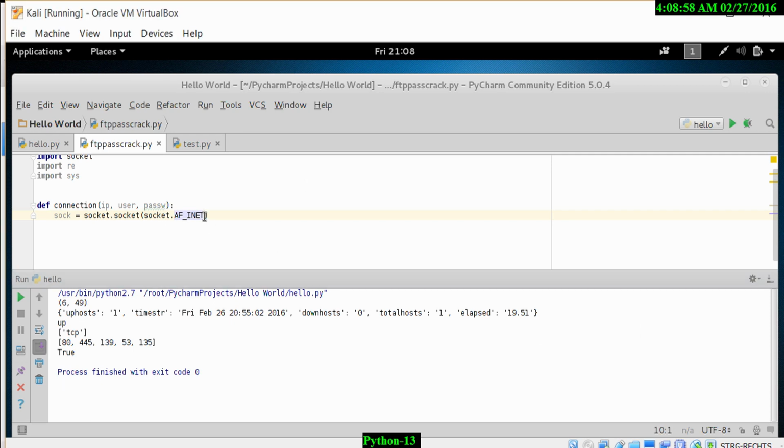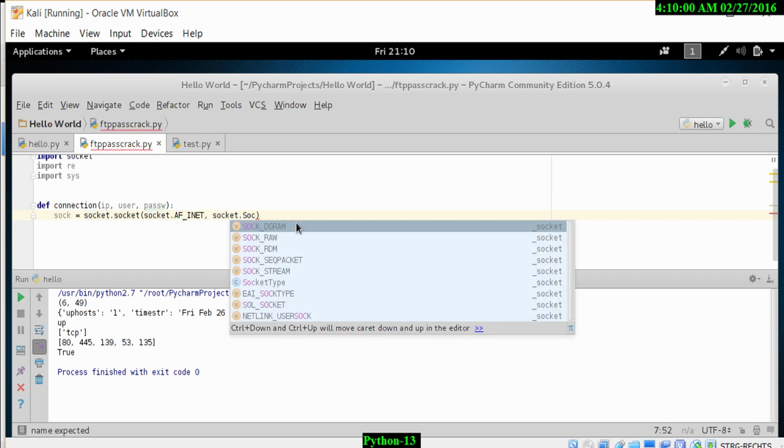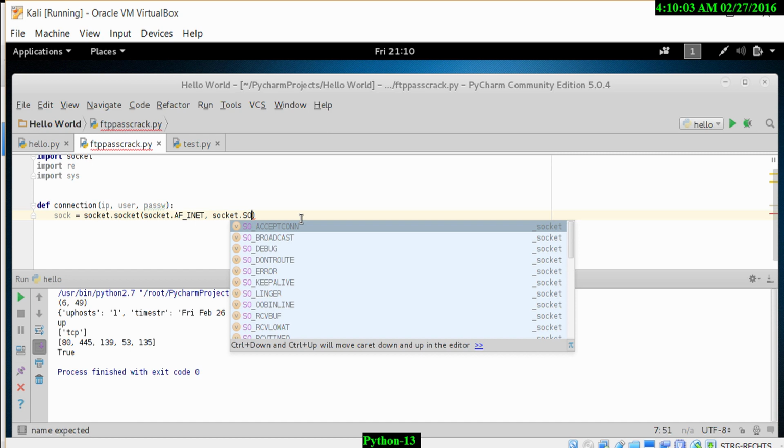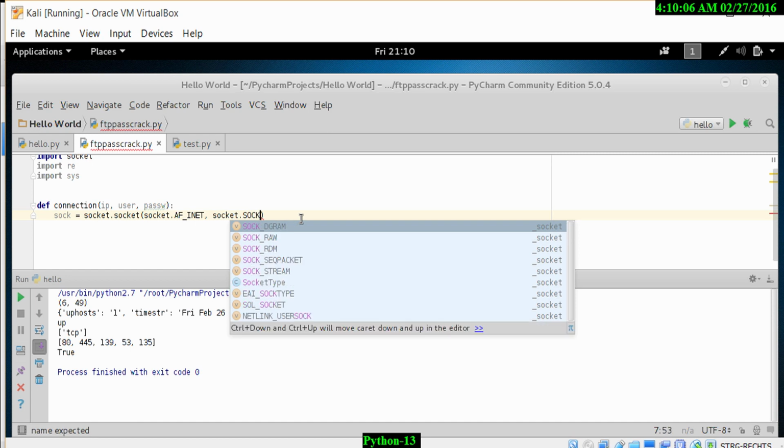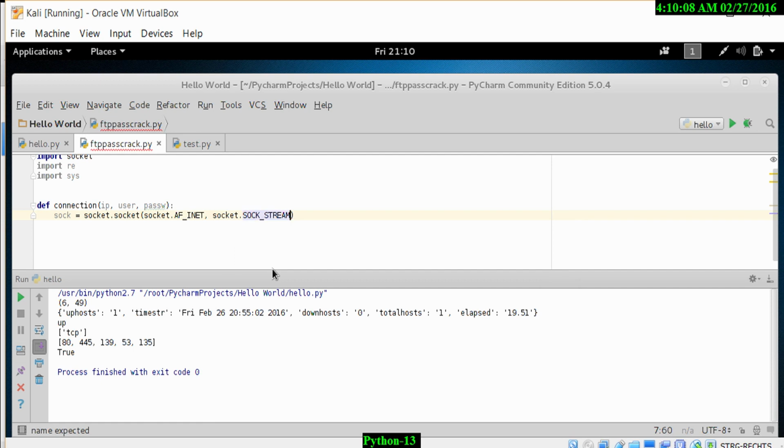So what we do here is put a comma and then type in socket dot, and we want to do a socket stream. So we type in socket, and let's look at the options here that will show us for the TCP ports, and you see it says SOCK_STREAM, which will be for the TCP ports. So here we have a declaration for the TCP ports and for finding IPv4 IP addresses.